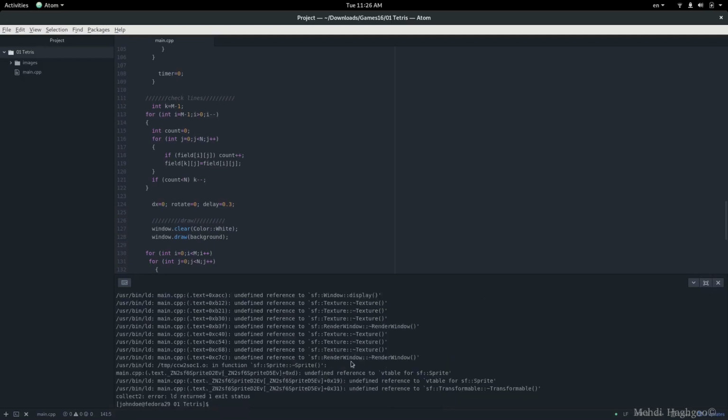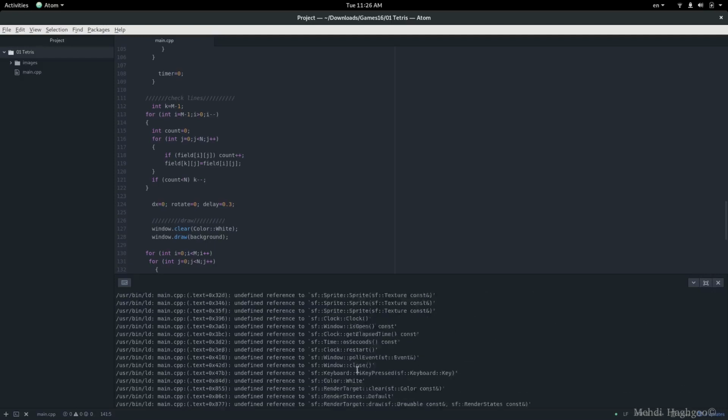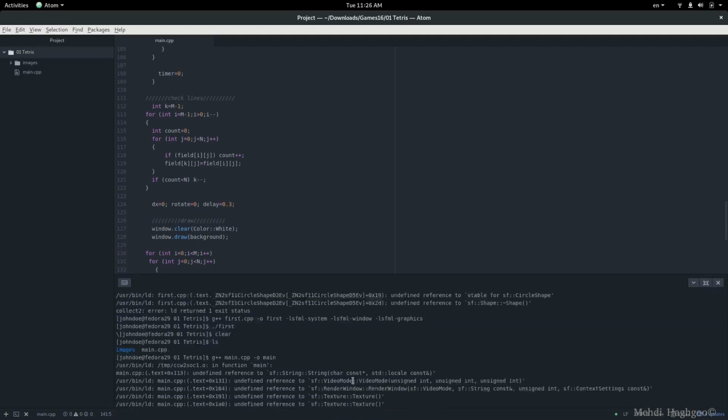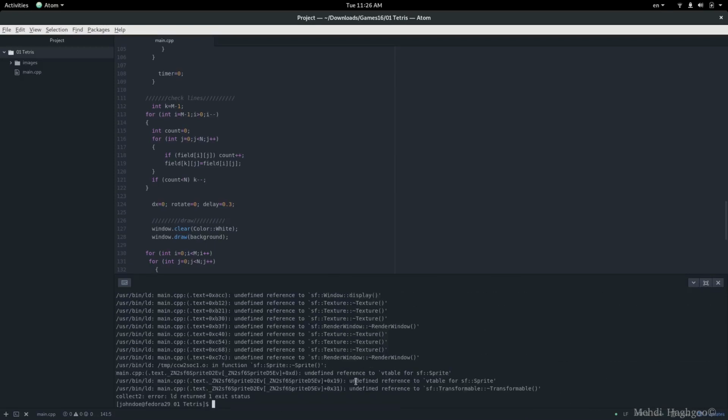So the way we are going to fix this is to link to the libraries that SFML uses. So SFML basically uses 3 libraries. We have to link to them. When we installed the SFML library from our distribution repository, it installed several libraries. 3 of them are Window, System, and Graphics. So we need to link to them when we are compiling our software.